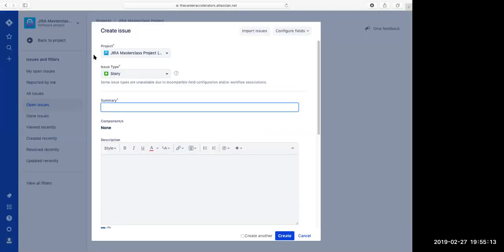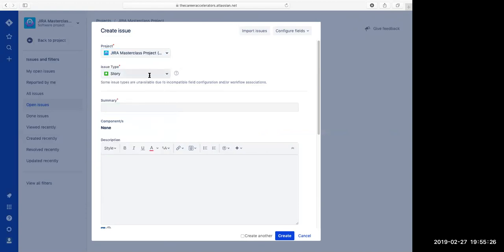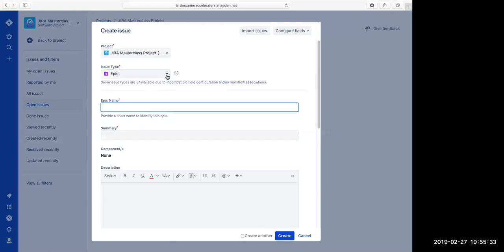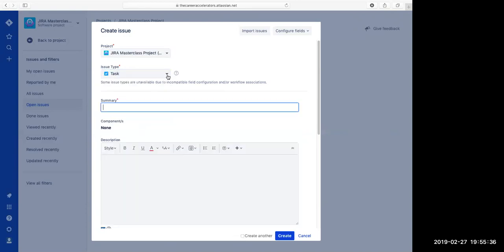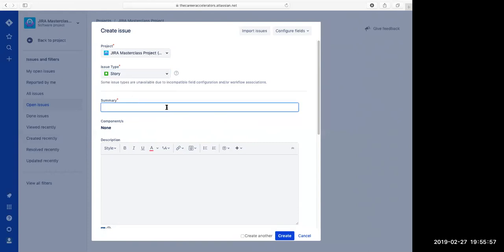So for example, let's create an issue for our JIRA Masterclass project. So we've got at the top here, JIRA Masterclass project, or JMP. And then we've got the issue type as a story. So we can also decide to create an epic, or we can decide to create a task, or we can decide to create a bug. So depending on what we want to create, it's the same process. And if you remember, JIRA has that standard issues concept. So whatever you're creating, it's still an issue and it's still the same process. So in this case, we're creating a story. We'll just call it test story.